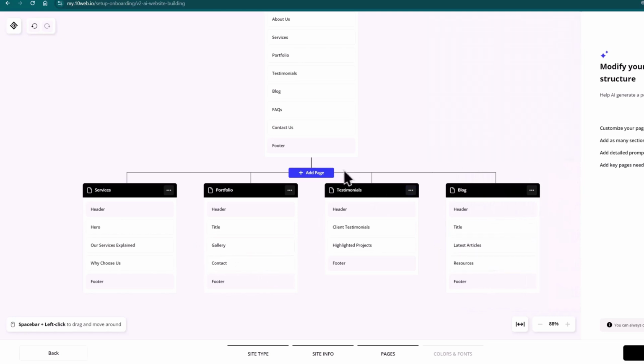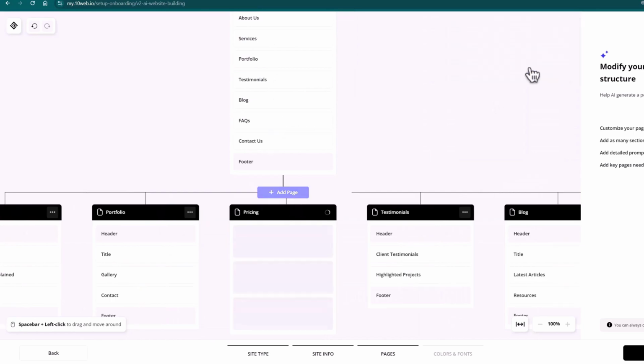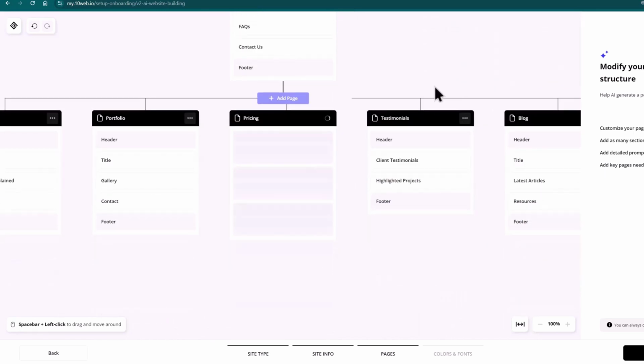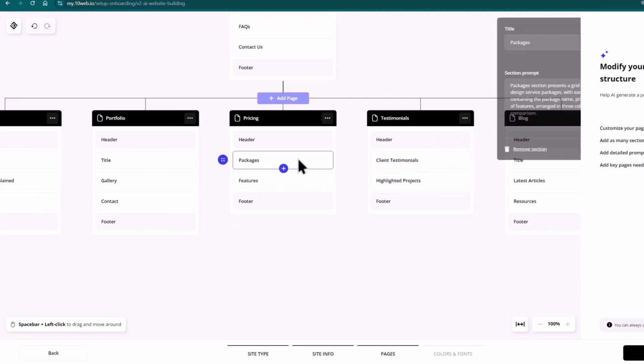To add a new page, click on the blue button and let's call this Pricing. The AI will get to work and give us the pricing page related to the services we render. We have the packages, the features, and the discounts. I will remove the discount section as we don't need it, then click on the packages.